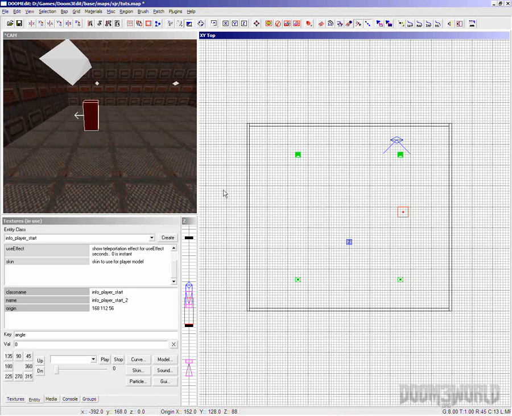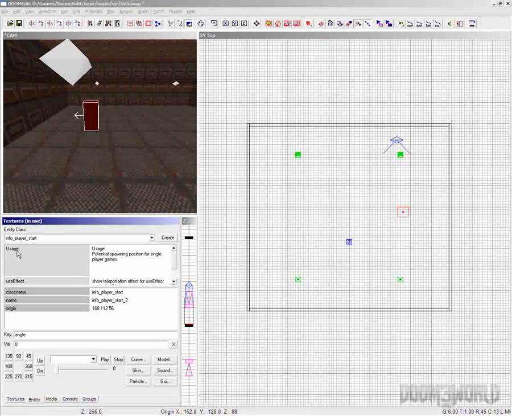Now we probably don't want our player to be facing a wall when they first spawn into the game. So to fix that, you can click on the Entity tab in the Inspector window. And when you do, you'll see that some usage notes are listed as to what the entity is and how it can be used. Below that are the current key value pairs that are applied to that particular entity. So by default, the info player start has a class name, a name, and an origin.